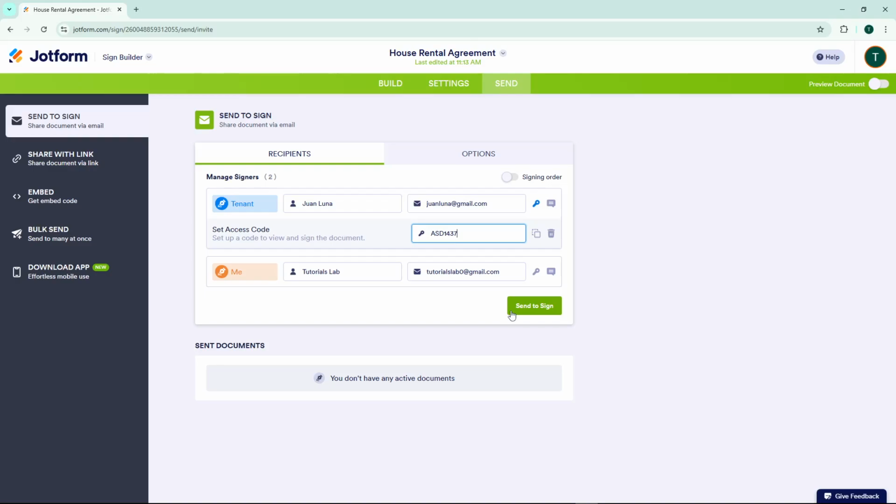You've successfully added an access code to your Jotform Sign document, giving you peace of mind that your sensitive information is protected.